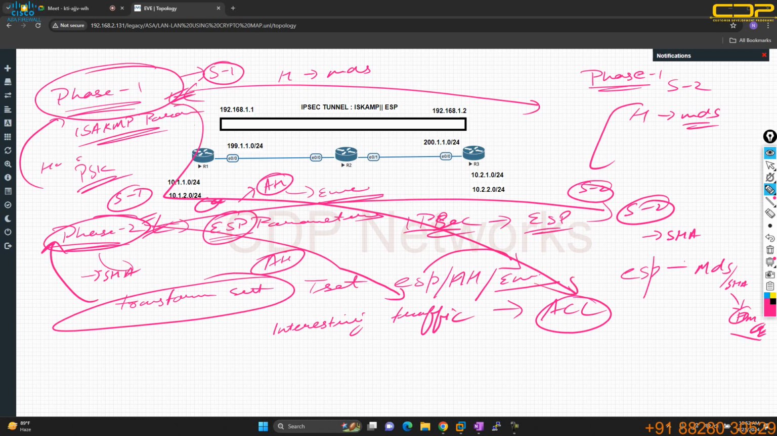If I have defined phase 1 parameters, in phase 2 I have defined everything, and in the ACL I have defined the interesting traffic, do all these three know about each other? Right now, they know nothing about each other, right? So we need one component so that I can combine all those three things. That component name is crypto map.